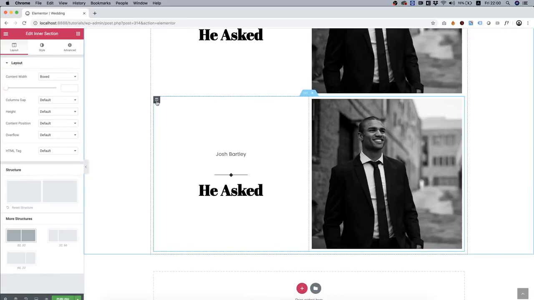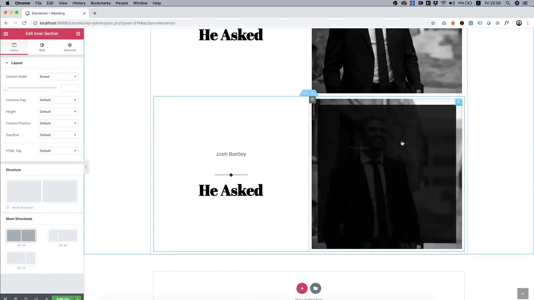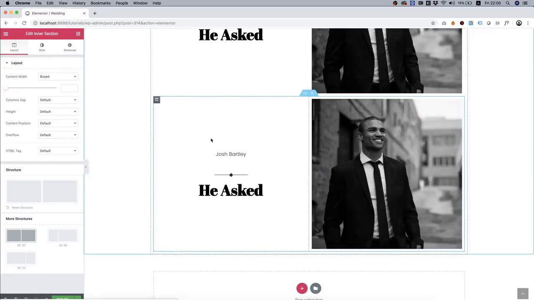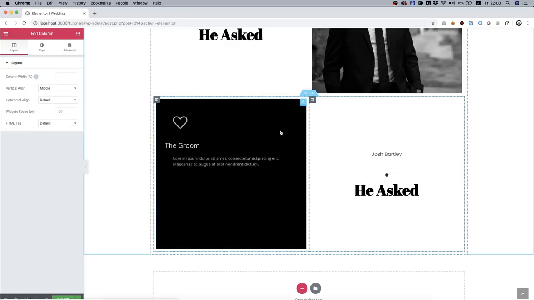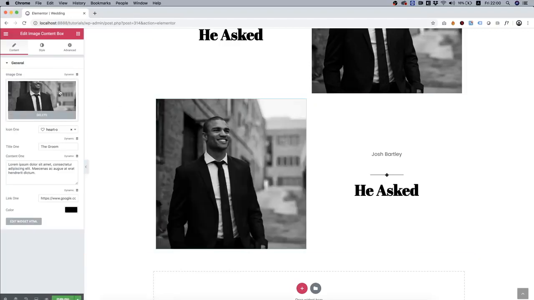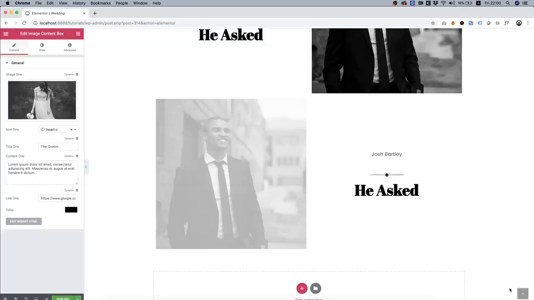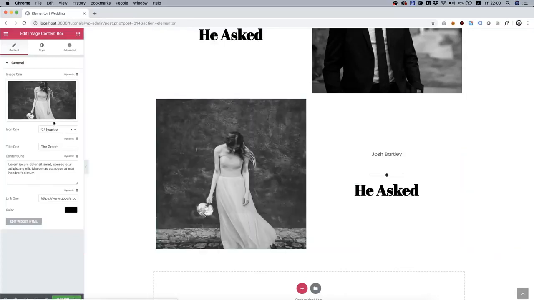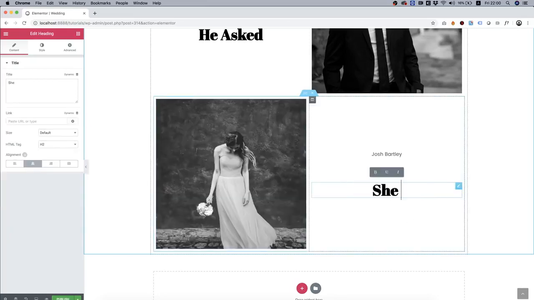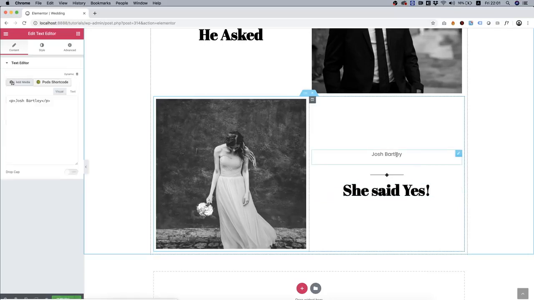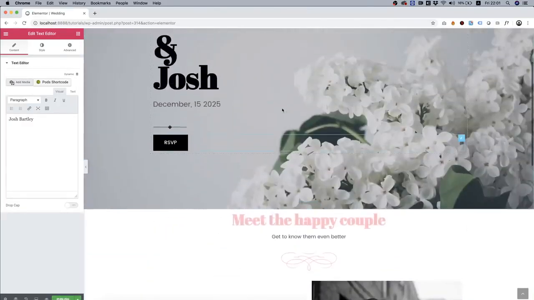Over here, I want to change the image to be on the left and the text to be on the right. So with drag and drop, we can change that. And let's start off by changing the data in the left column. So instead of the groom, we're going to write the bride. And we'll say she said yes. And her name, I think, was Bella.